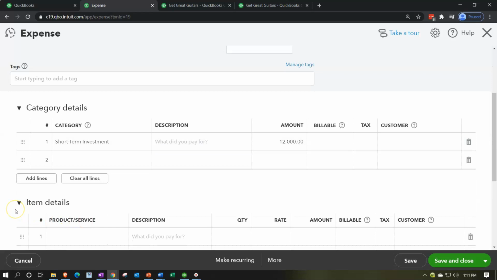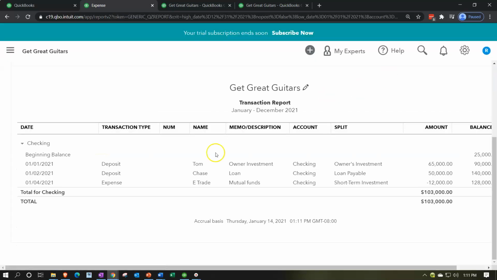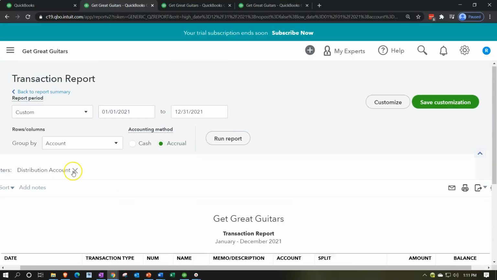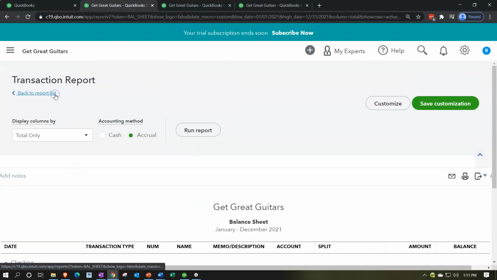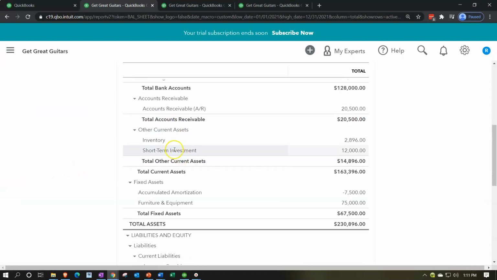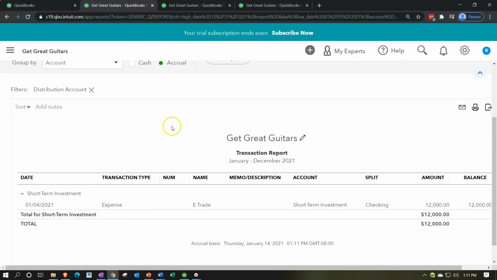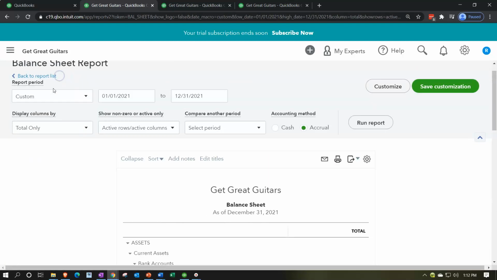Notice we didn't use items here. It's not going to an inventory item. It went to a category directly to an account. Closing this back out, the other side went to the investment. There's the short-term investment, and there's the $12,000 in it. So that looks good.